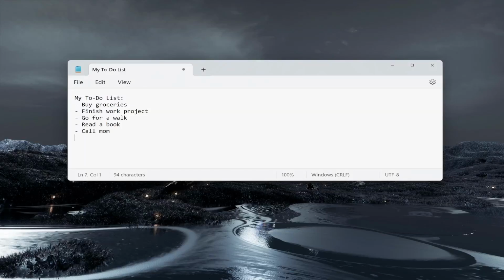In this video, I'm going to show you how you can convert a Notepad file to a PDF file with no external software. So if you've written something in Notepad and you want to export or convert this into a PDF, then this video will help. So right here we have a to-do list.